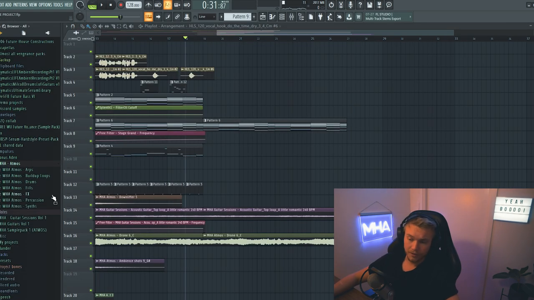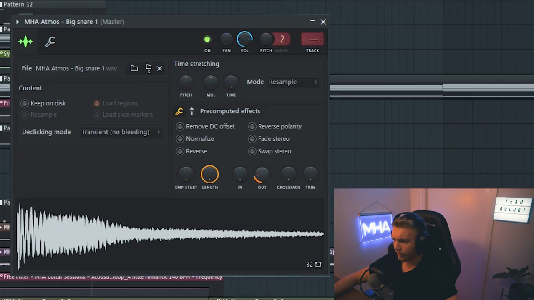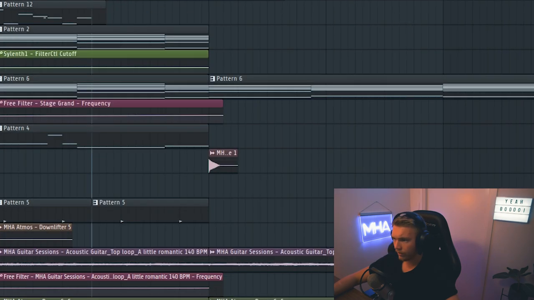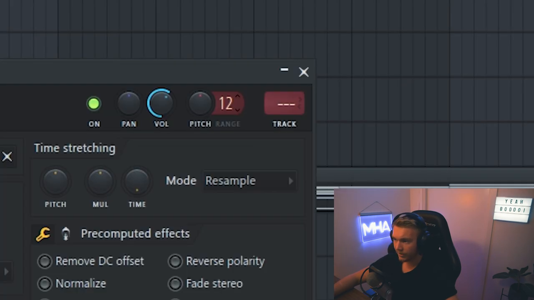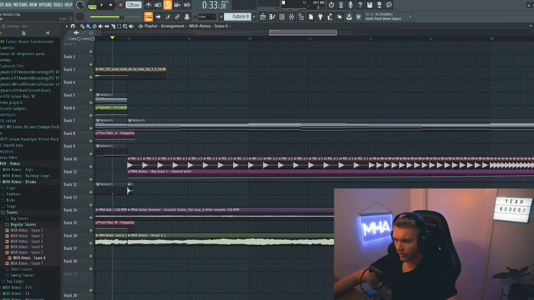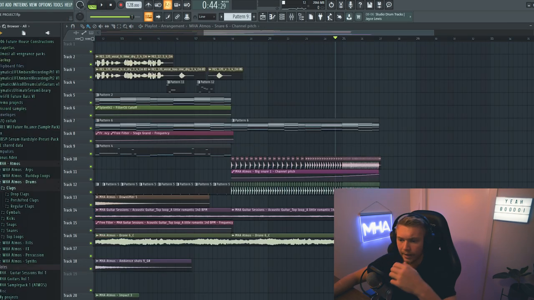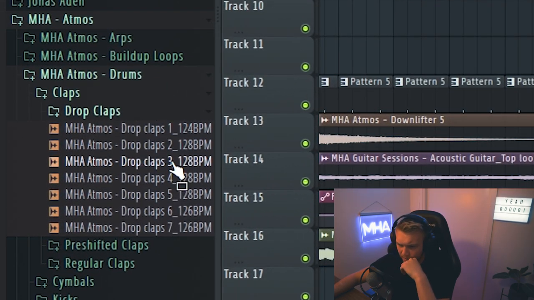And here comes the fun part, right? So just gonna add this big snare here, but we're gonna shorten it. Create an automation clip, let's say 16 maybe, I don't know. Let's add a couple more snares, let's automate the pitch on that as well. Let's go for some drop claps maybe, that's a classic.